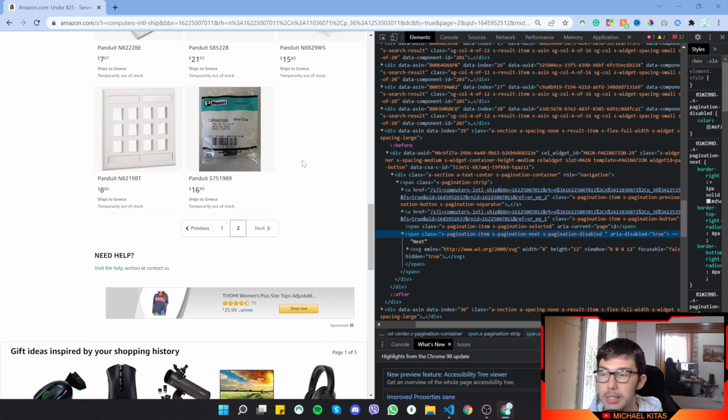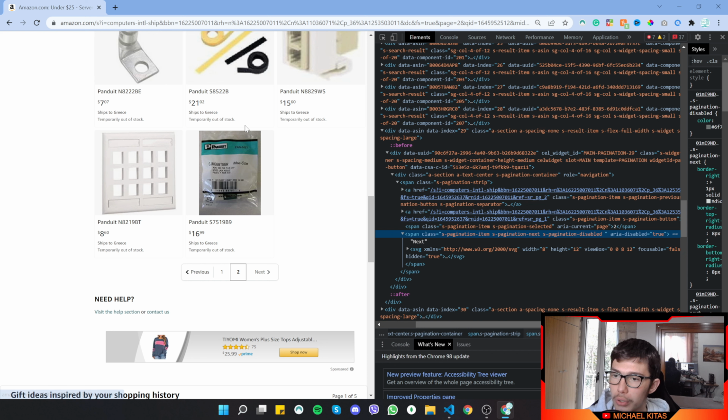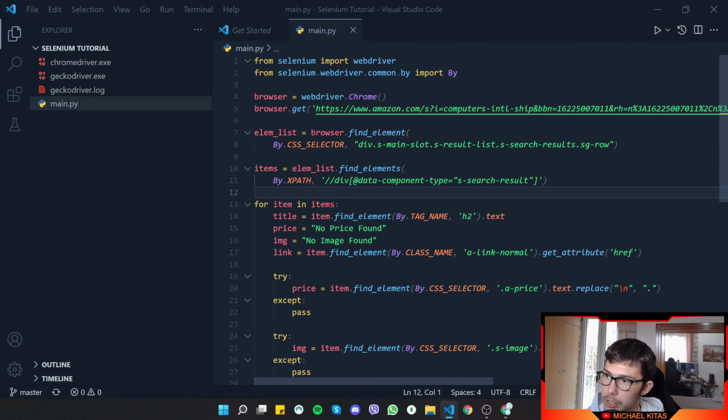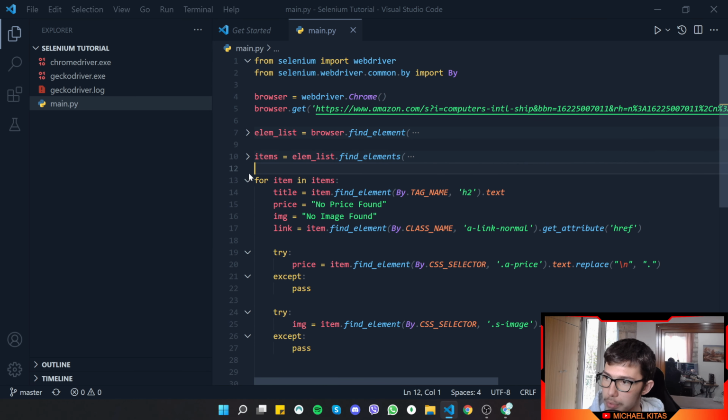So yeah, let's see now how we can tell the script to click next every time it gets to 24 products until the next is disabled. So let's see how we can do that. So let's go back to Visual Studio Code, and here is where we get the items.